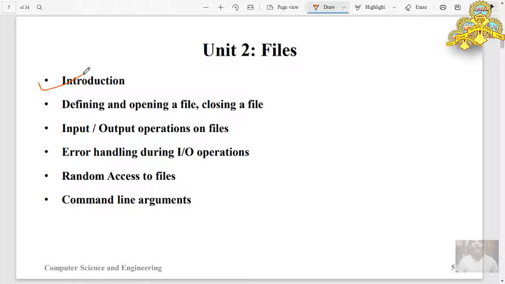Introduction to files, defining and opening a file, closing a file, input operations, output operations on files, error handling during input output operations, random access to files, and last one is command line arguments. These topics are very easy ones. Anybody can learn by self studying these video tips.